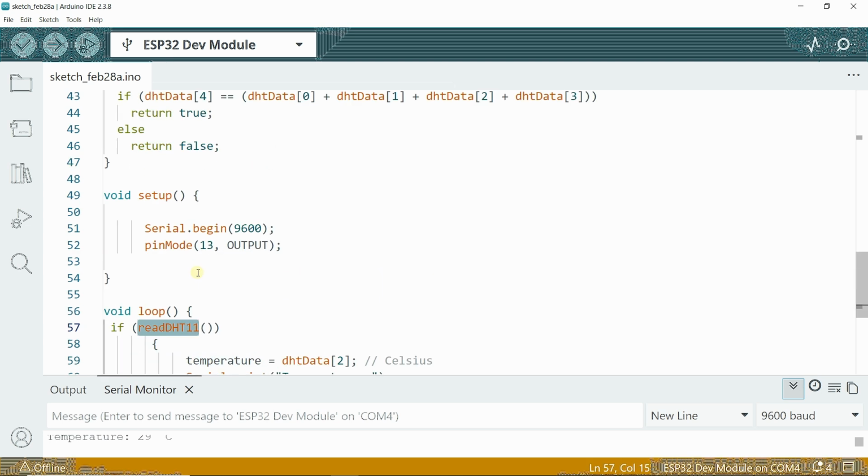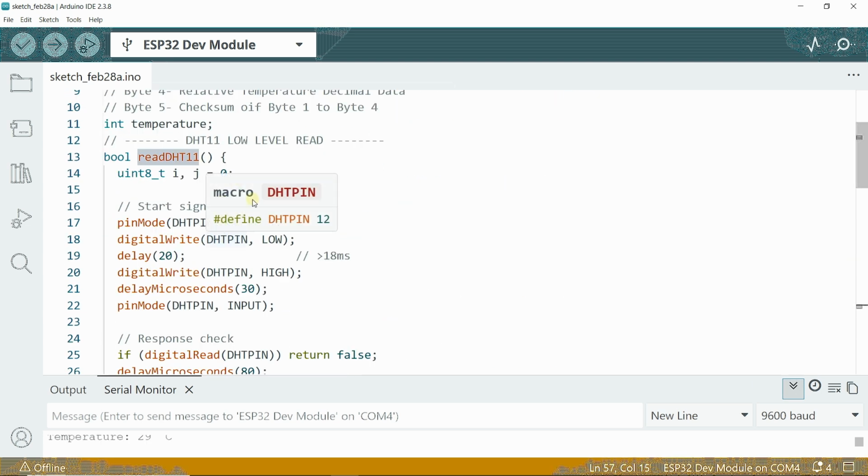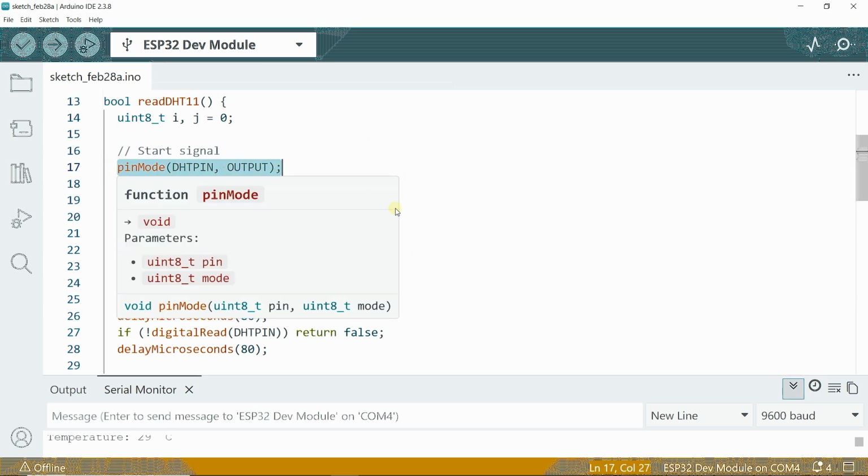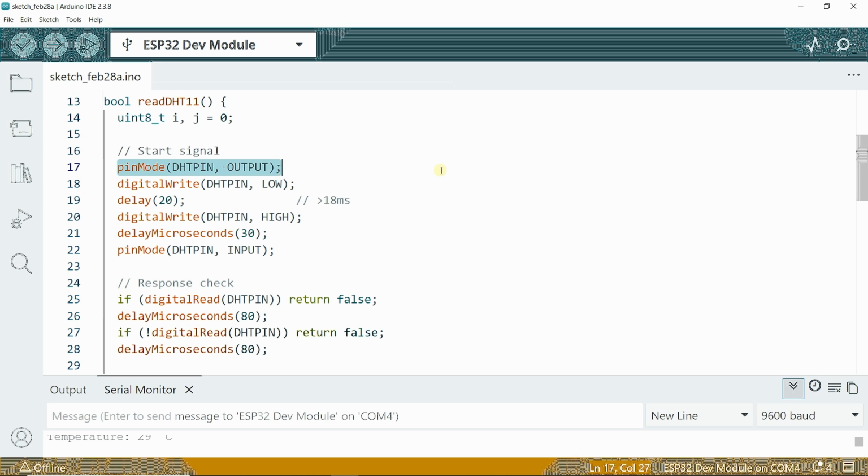Coming to the read DHT11, I will just brush through this logic code written for reading the data from DHT11. First step is I'm just making the pin as output. So this is a one wire protocol, so you may need to switch between input and output of same pins. So we are having only one pin. So first thing is we are making that particular pin as output for giving the initialization pulse to the sensor module.